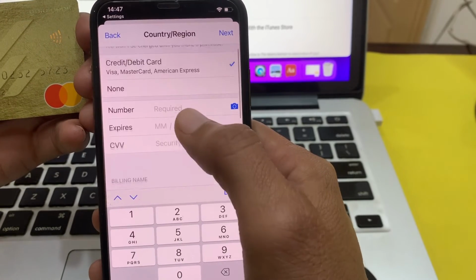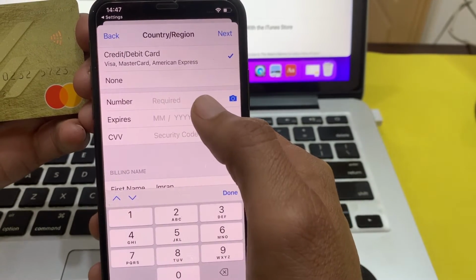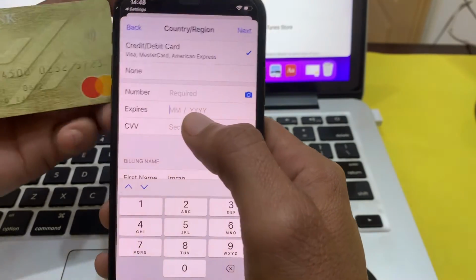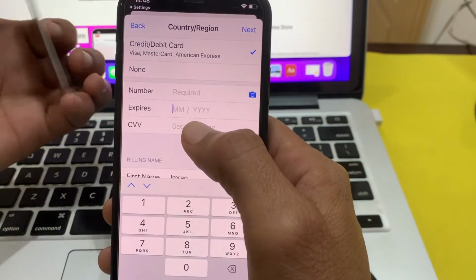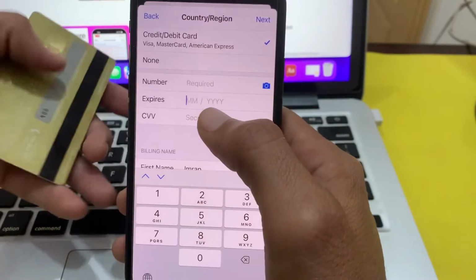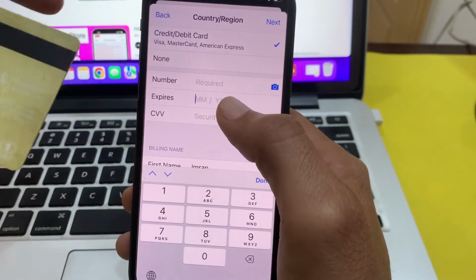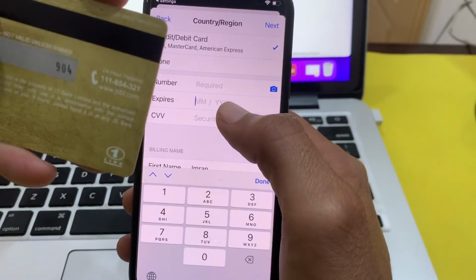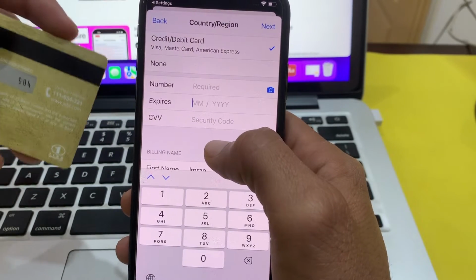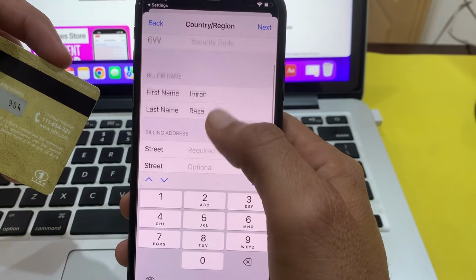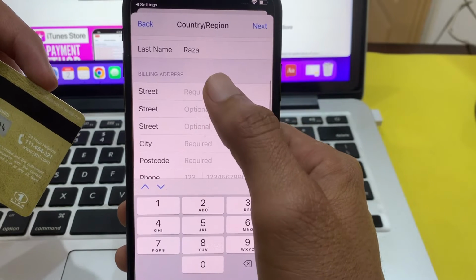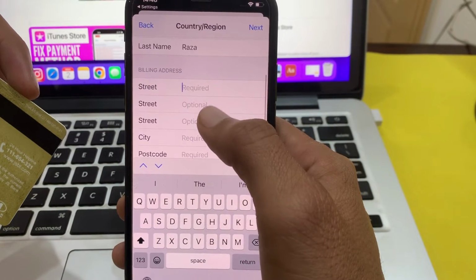Then after that, below you will have to enter the expiry date of your debit or credit card, and here you will have to enter the security code which is mentioned on the back side of your debit or credit card. Here you can see that here is the security code. Then after that, you will need to scroll below. Then you will have to put your billing address. Here you can also enter a fake one.